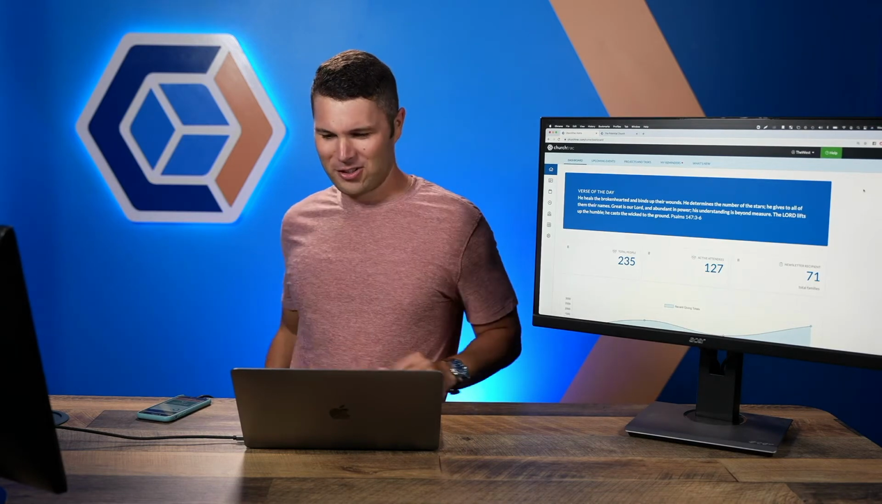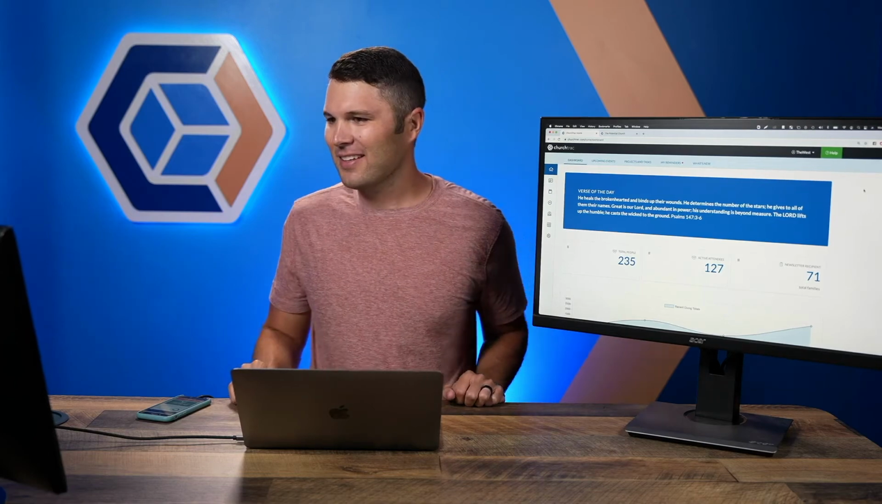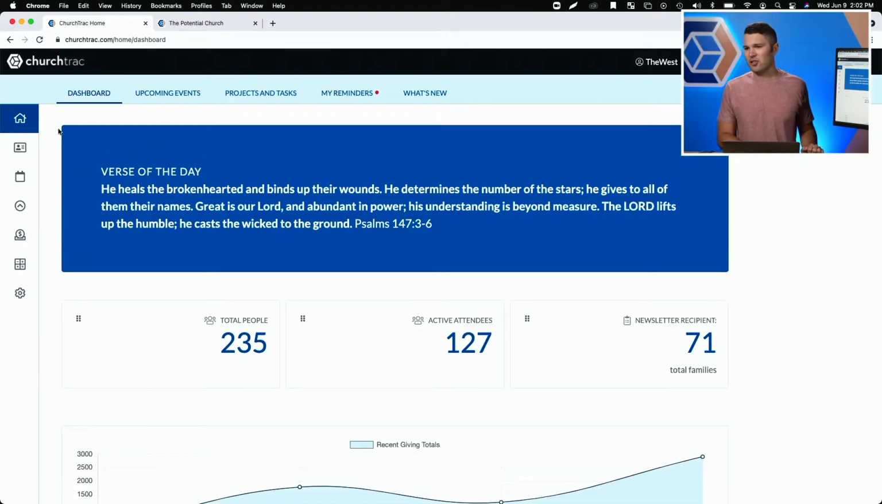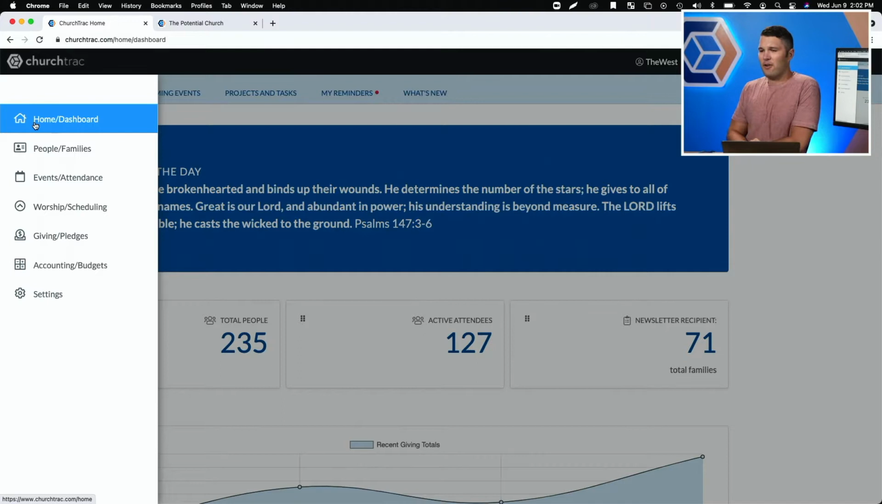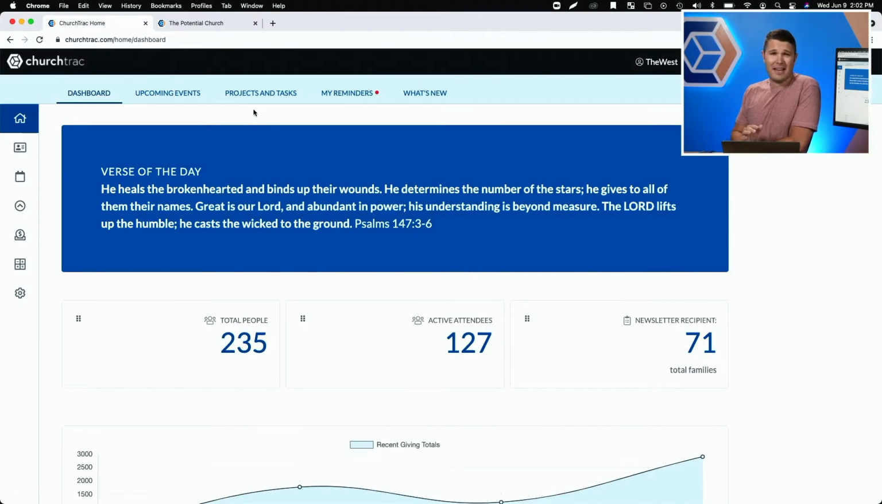So I'm going to start sharing my screen here, and I am logged into ChurchTrac. Just a quick FYI, you do need to have all the permissions for the different screens to be able to do some of the things we're doing today. So just double check on that if you are not an admin on ChurchTrac. Just make sure you have all the permissions.